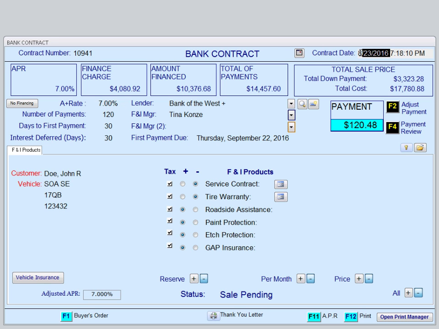I'll enter the contract date here. This is the date that your customer will sign and take ownership. Notice that financing information has automatically been entered for you. This was previously set up as I mentioned in the beginning of this video, but you can change it simply by overwriting the information.